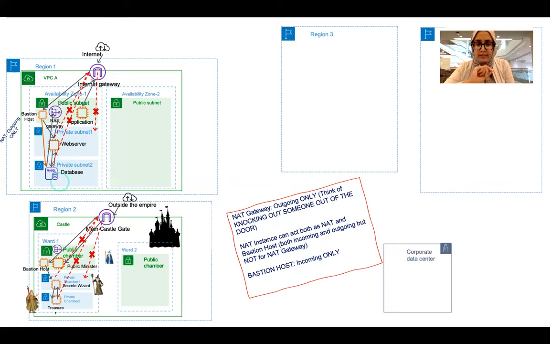But there is one little thing. The NAT instance, not the NAT gateway, only the NAT instance can be configured to act as a Bastion host. So the incoming traffic and outgoing traffic can go through the NAT instance, but not the NAT gateway. So only the NAT instance can act as a Bastion host. On the other hand, the Bastion host can only act for incoming traffic.